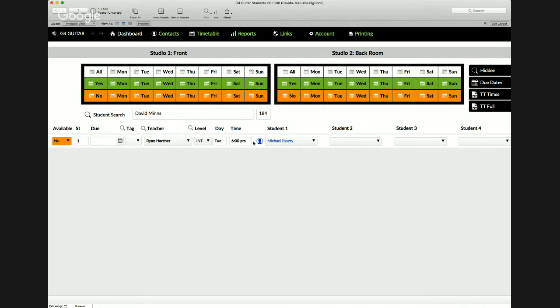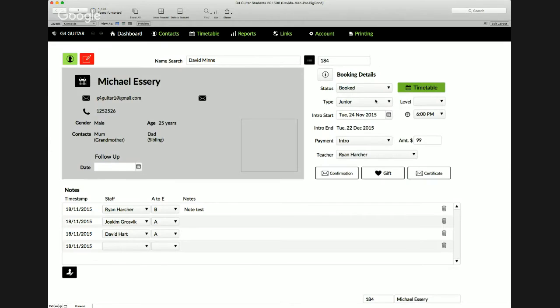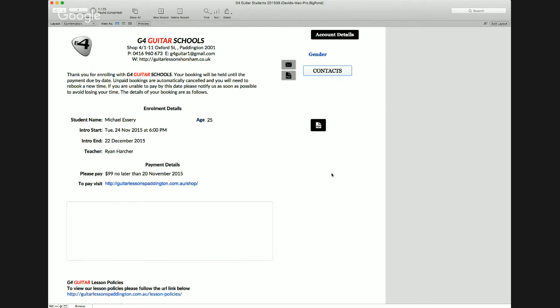Now, so we've got that there, and then what we do here is that we've got a confirmation icon, and if I click on the confirmation icon, it creates an email for me that can be sent straight to the student, and this should have all the details populated based on the booking. So where you put in the date, the time, and even says when the intro ends, who their teacher is.